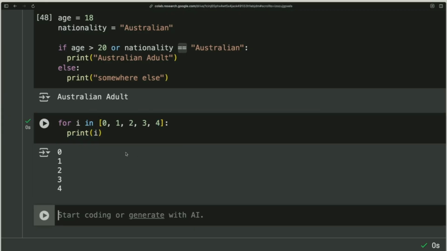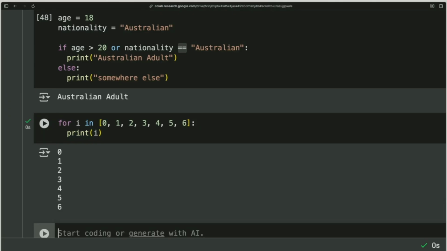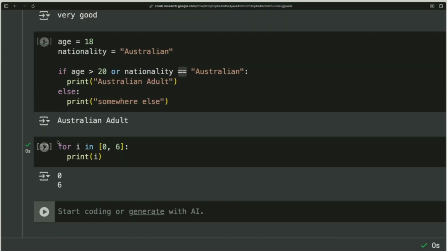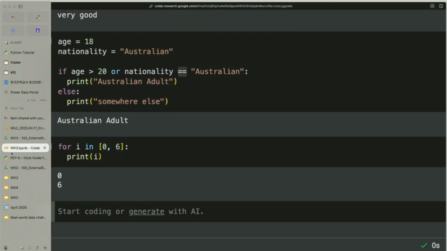Basically the same here. If you have 5, 6, 7, you get all the values out of the list. If you have 0 and 6, you will get 0 and 6 as well. So when you want to run the same process several times, we use a for loop.